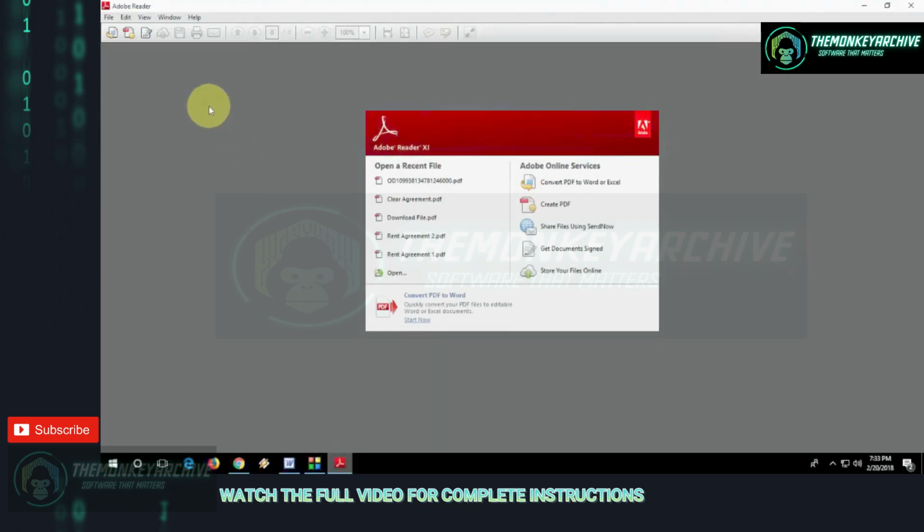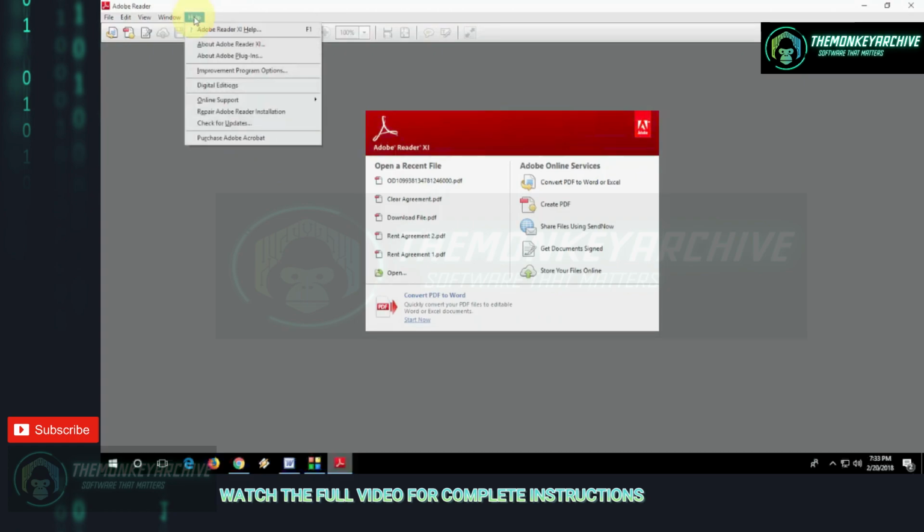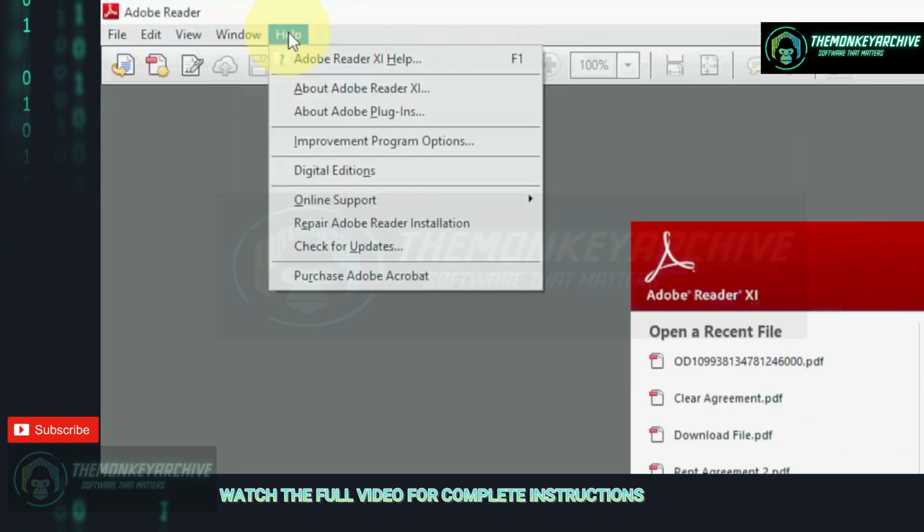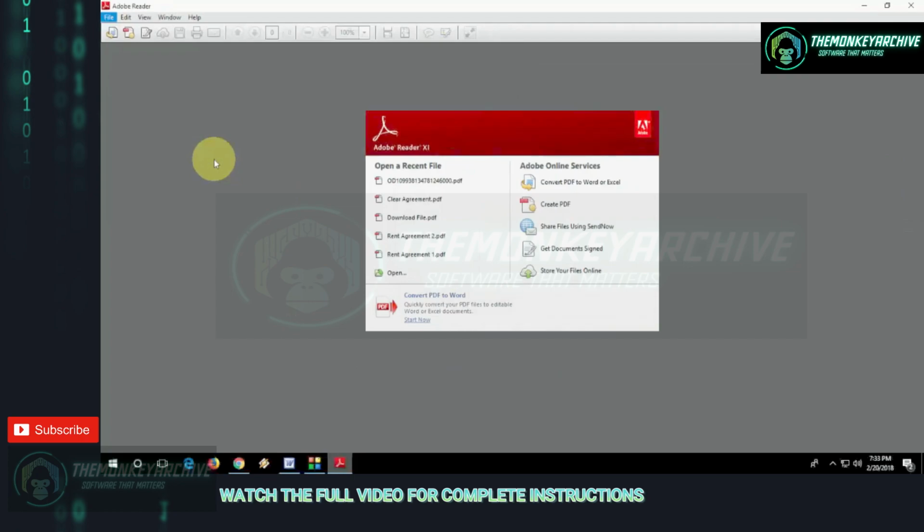If you're still facing problems, the second option is to go to Help. Okay, here Help, and then in the Help menu click on Repair Adobe Reader Installation. You can take the option, it will repair and reinstall a fresh copy of your Adobe. If you're still facing problems after the repair, then go to the third option, Check for Updates. It will update to the latest Adobe Reader. So this is the second method.